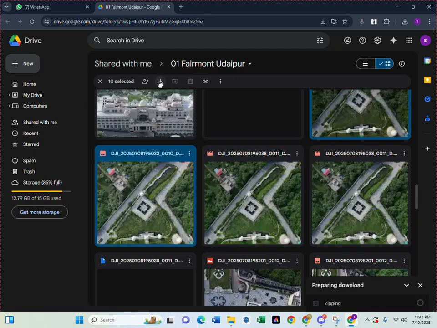When you download it, it will be converted into a zip file. I have selected only 10 files, but you have to select all the image files which are in this Google Drive link. It is showing here zipping 10 files. After completion of zipping, it will show us a pop-up window where we can save this zip file.